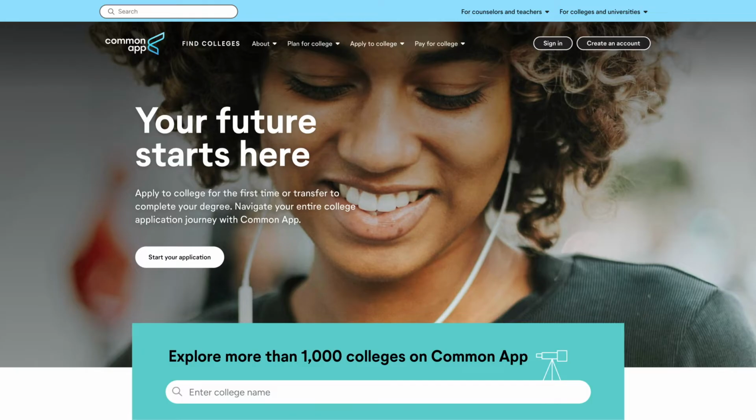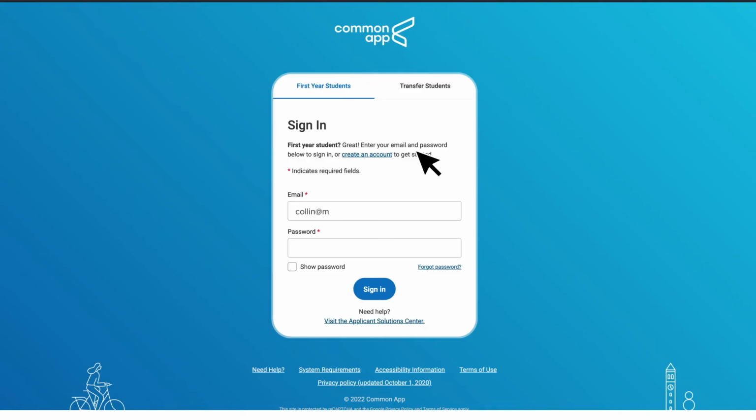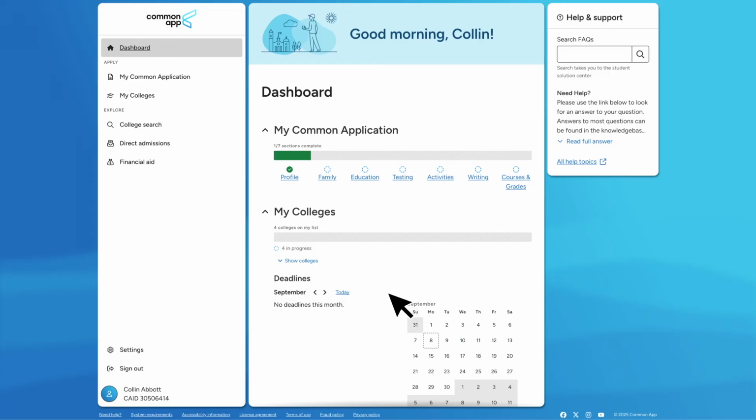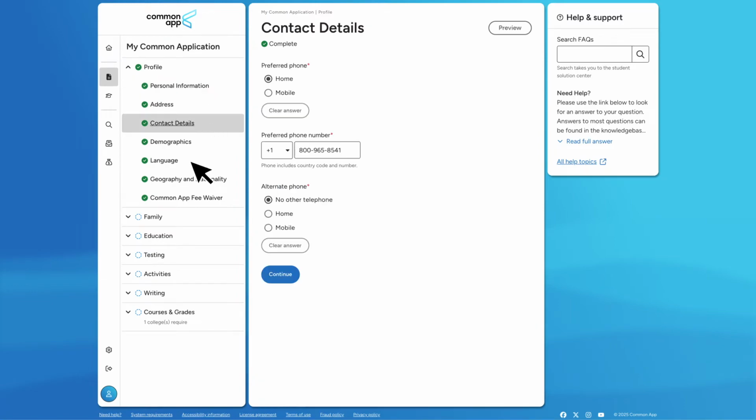To start, your students will go to commonapp.org and sign in to their Common App account, or create a new account if they don't have one yet. I'll show you what that looks like from a demo student Common App account. Once they've signed in, they'll need to fill out their profile, which is found on the dashboard under My Common Application. The profile is where they share information about themselves, like contact details and language proficiency.